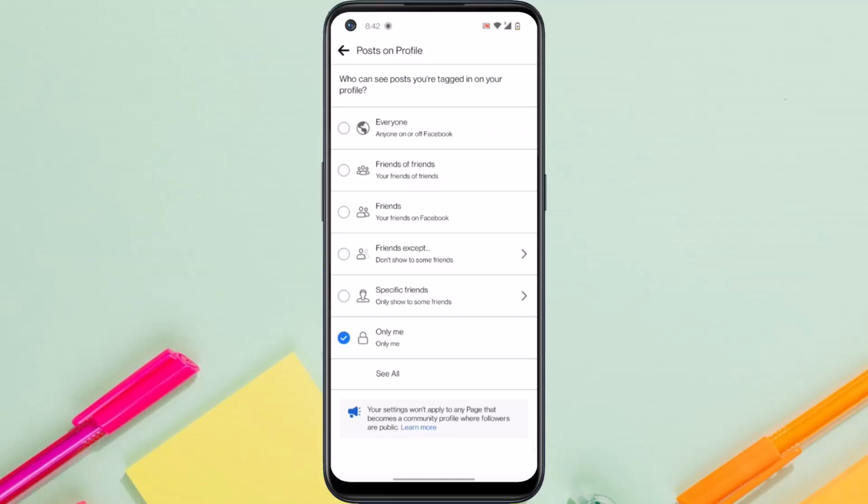Now all of the posts in which you are tagged in and are on your timeline will automatically be hidden and will be only shown to you, and now other people can't see. So that is how you hide all of your photos from your timeline on your Facebook.